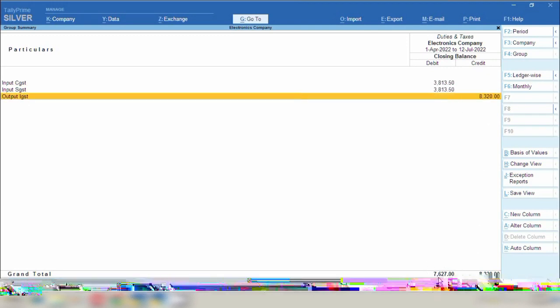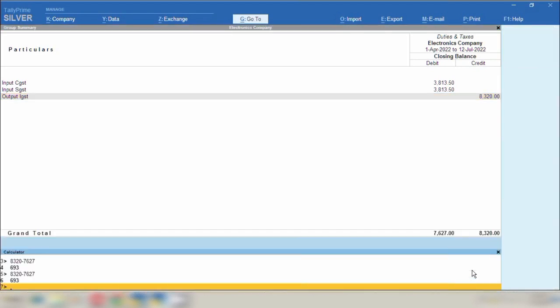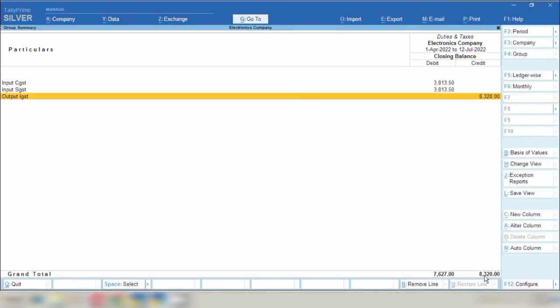How do you take out the tax amount? You have to adjust output against input, means you have to minus input from output tax, and your tax liability will come out. So again I will open the calculator in Teleprime, and now you can see the tax liability is 600 something. We just analyzed the GSTR 3B reports and the same tax amount was showing there, which means our tax liability is correct.